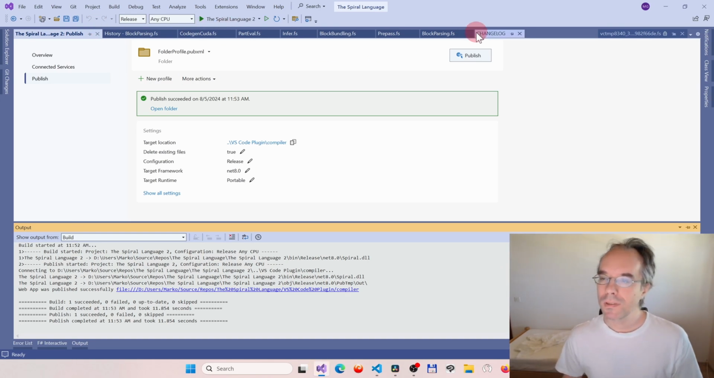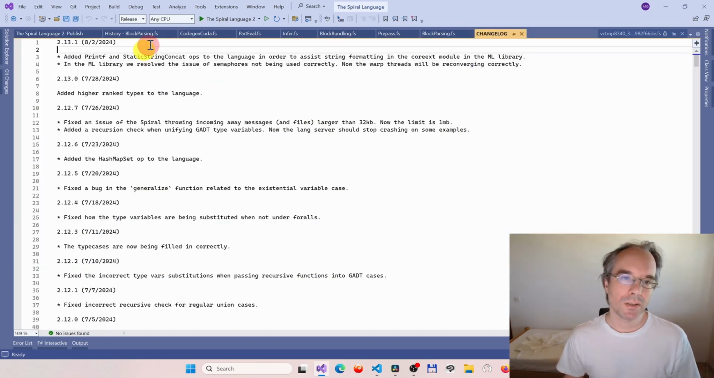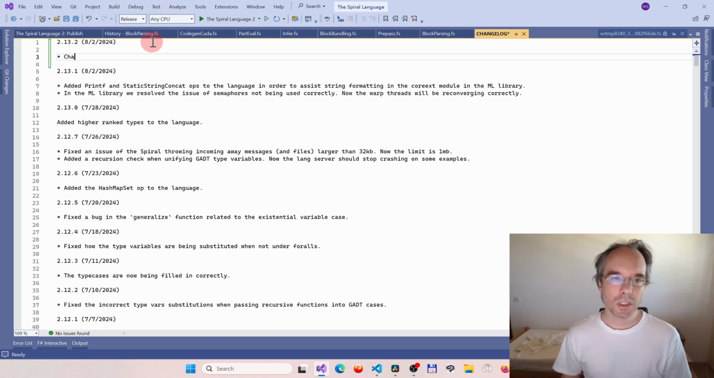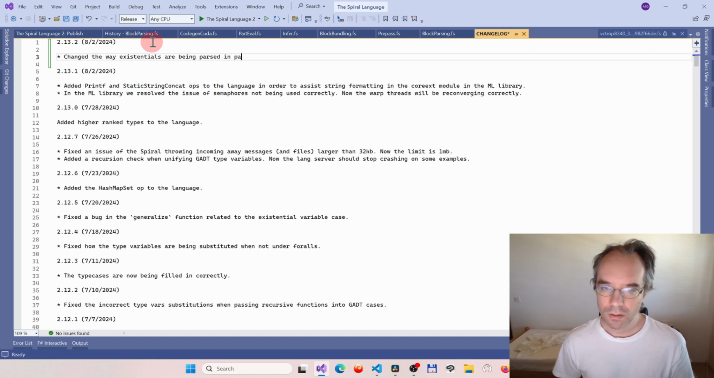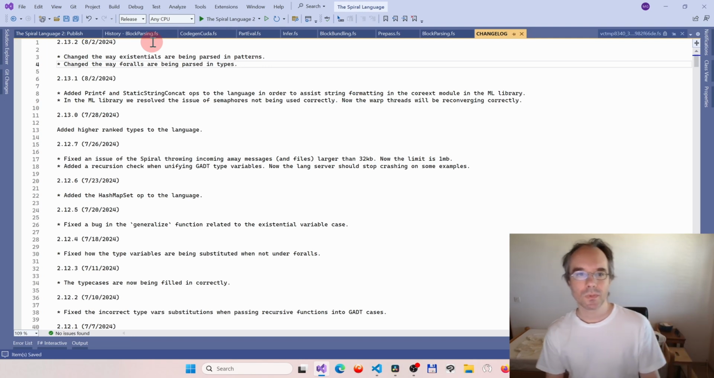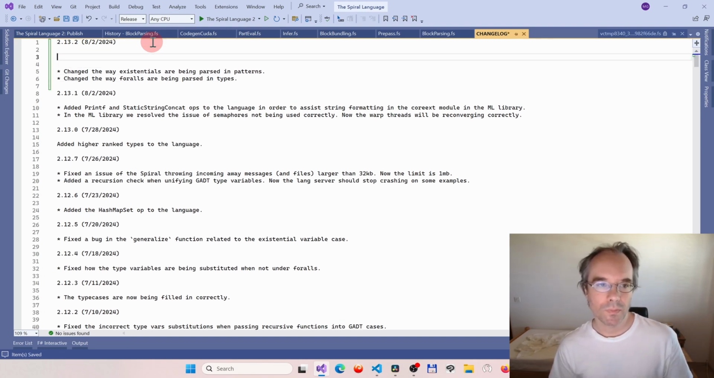So, okay, let's make a commit. I don't need to change this. I don't need to test this too much because most likely everything will work much as before. Changed the way. Minor press.